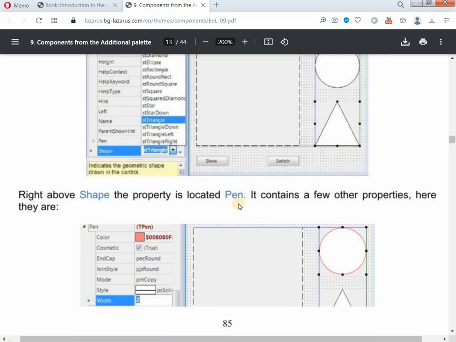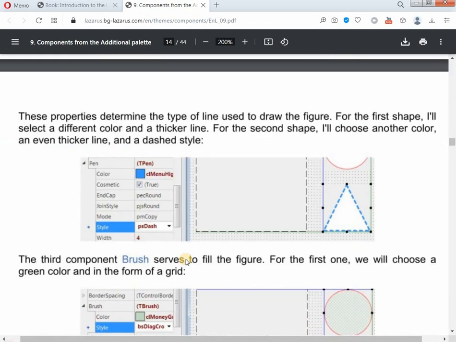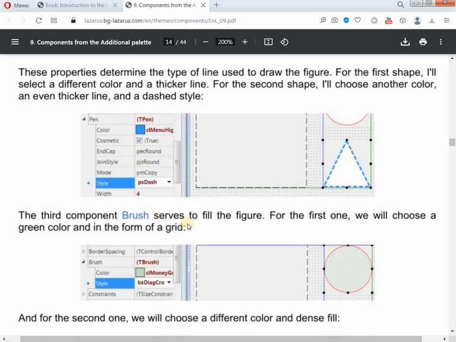Just above Shape is the Pen property. It contains several other properties. Here's what they are. These properties refer to the type of the line with which the figure is drawn. I will choose for the first a different color and a thicker line, for the second a different color and an even thicker and broken line, like this.